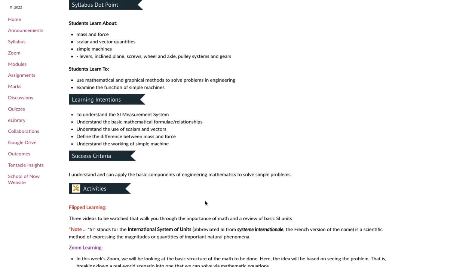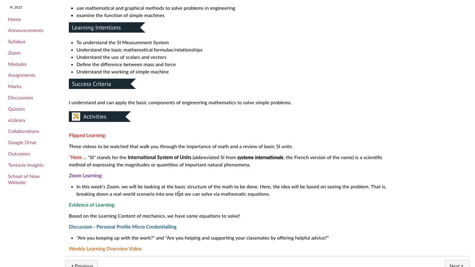Learning intentions, success criteria. So the activities that we're looking at this week, there's 3 videos to watch before the Zoom, looking at the importance of math and then reviewing some of the basic stuff around the SI units.